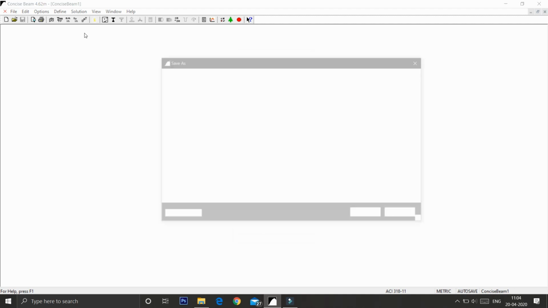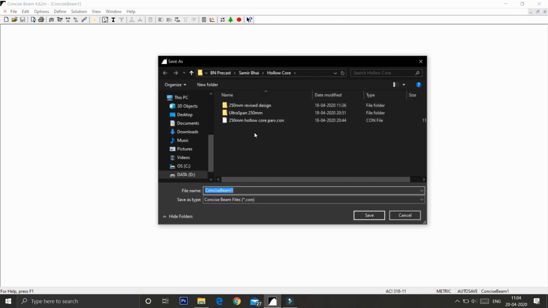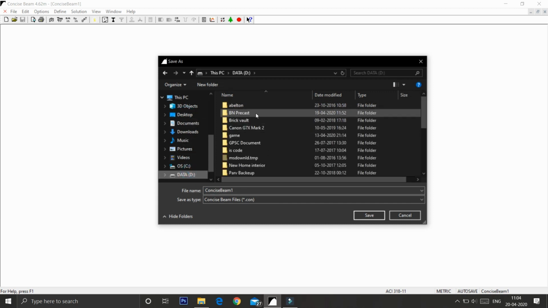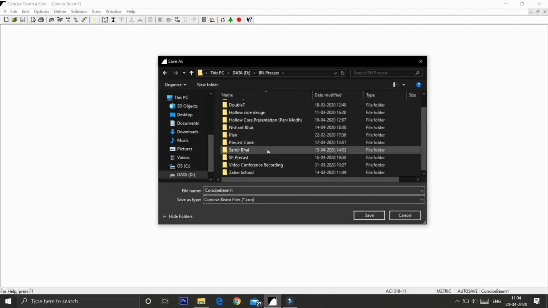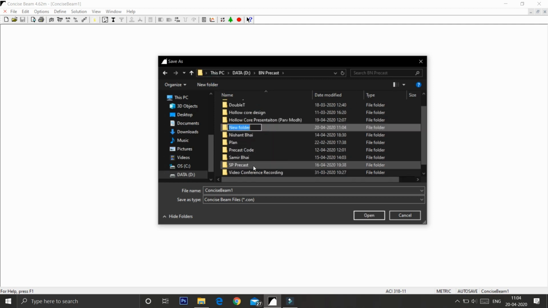So, okay. Now it is asking me where you want to save this. So let us save it on desktop. Wait a second. Let's save it in another folder where we can name it as tutorial.